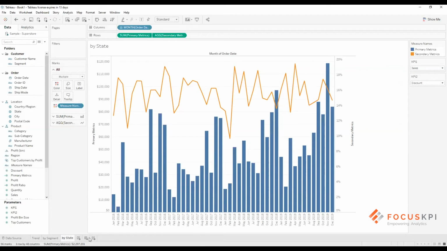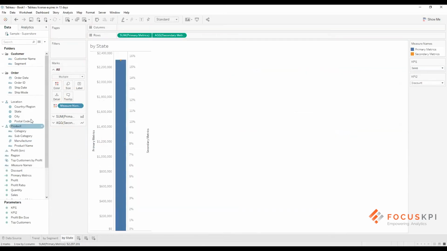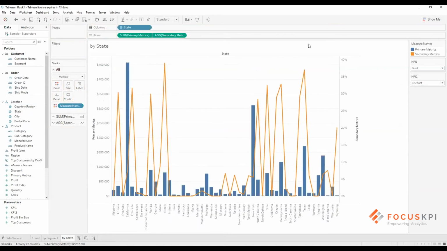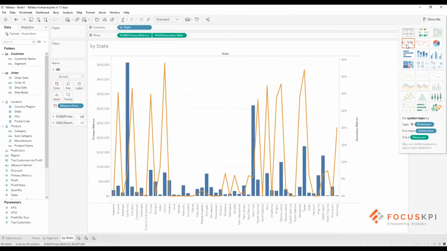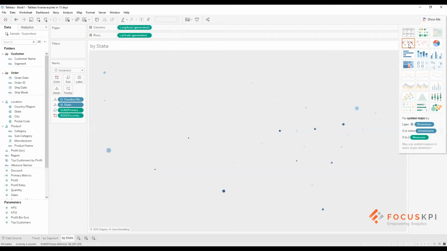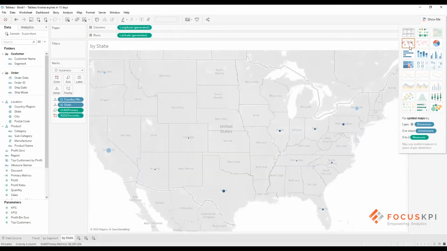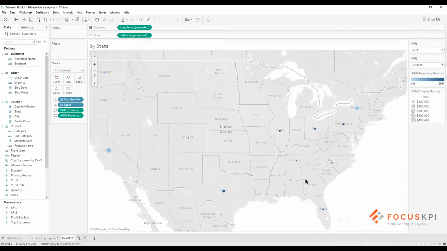State. And here I'm just gonna draw a state. Just double click the map icon on Show Me tool, so it automatically gives you a map of the United States. And once again, the primary metric is in size and the secondary metric is in color.